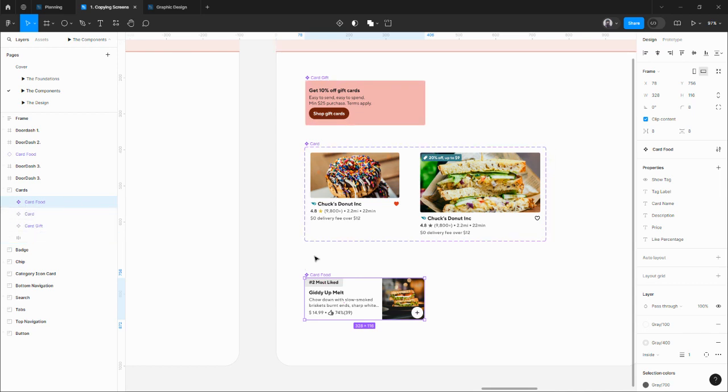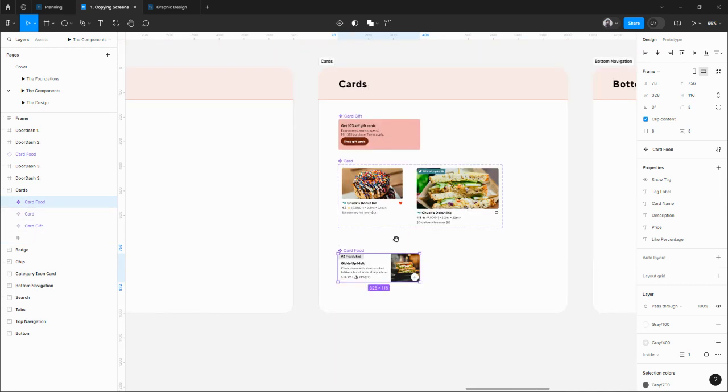These cards are placed here. And yep, we are done with the cards.